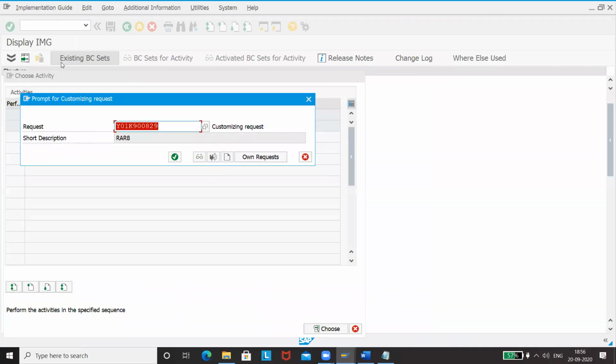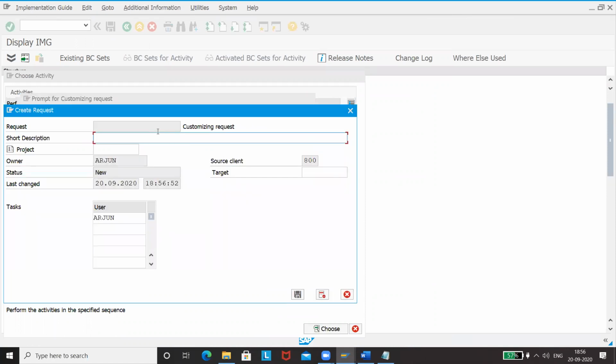So now this is saved. Now this is also very much important. This is for the RAR8 company code. Now we will be using our own company code. In order to change it, you will have to create a request. You can go here and give the short description as RAR3. You can save this one, RAR3 company code.